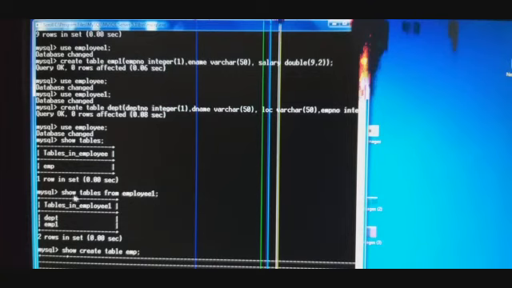we have to use show tables from database name. Here you can see show tables from database name, and here we have dept and emp1. It is displaying two tables over here. Okay, so here two tables are displayed.